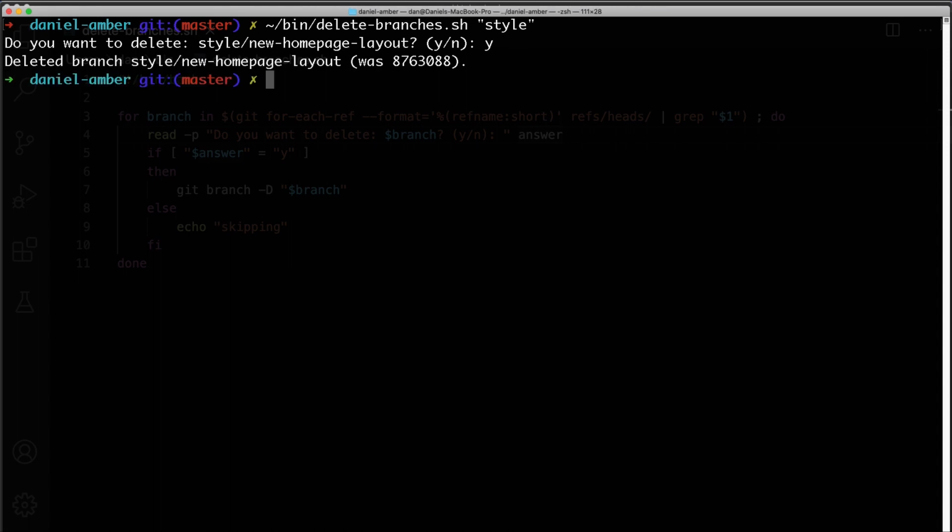And what I really like about bash scripting is that this script took about 10 minutes to create, but it's going to save you way more than 10 minutes down the line.